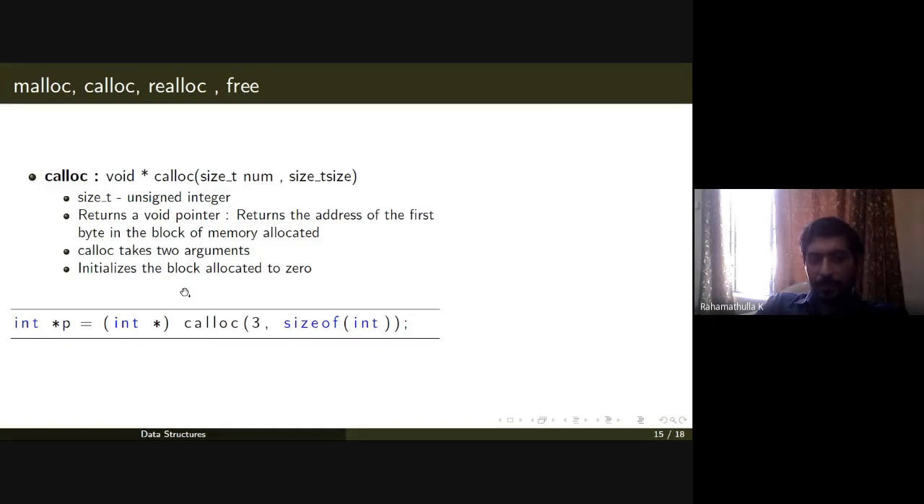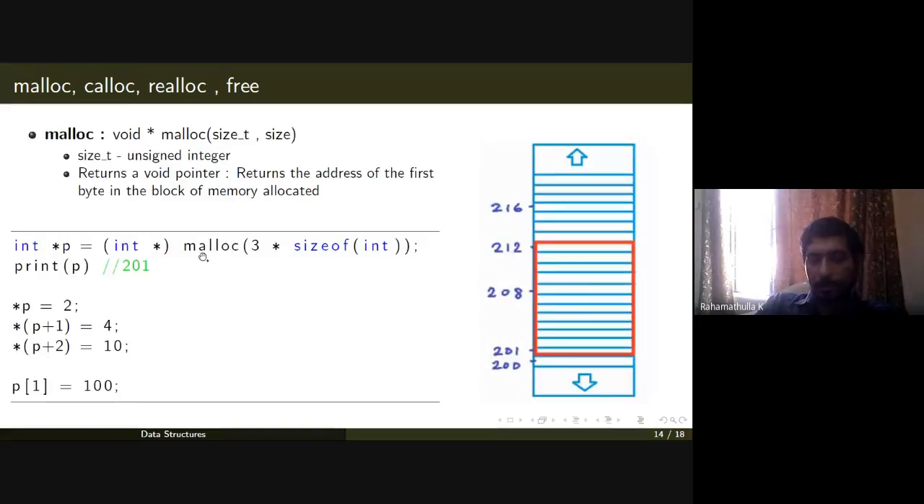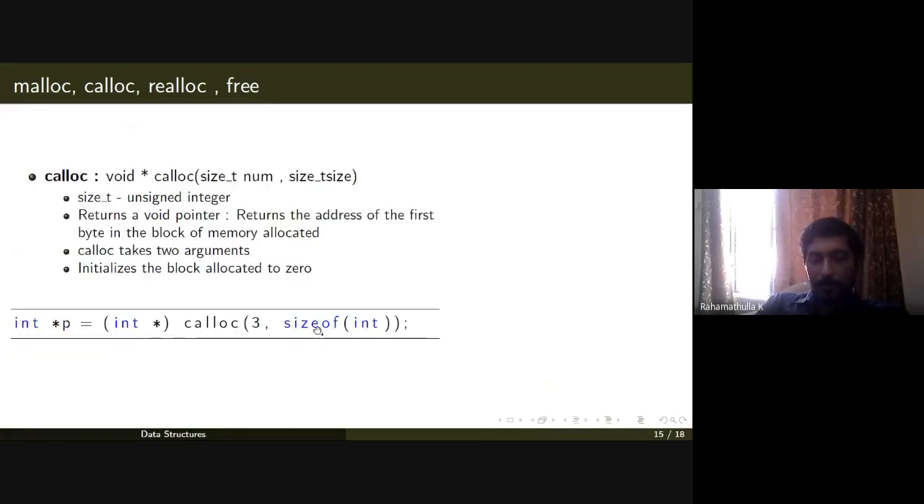The main difference is that calloc initializes the block allocated to 0. In the previous statement, malloc will not initialize your block. If you access the values in this location without storing any value, it will give you garbage values. But after calloc, if you access without storing any value, all values will be 0. So calloc takes two arguments and it initializes the entire block to 0 also.